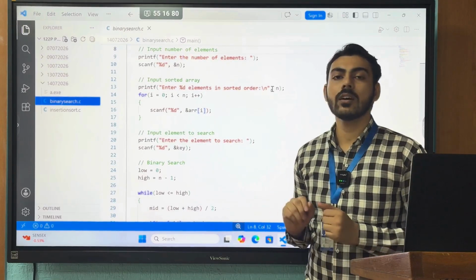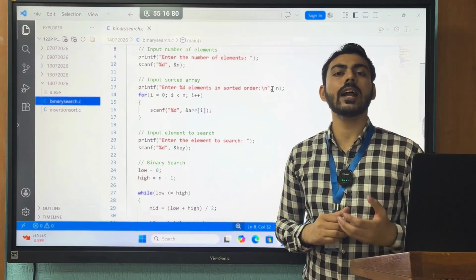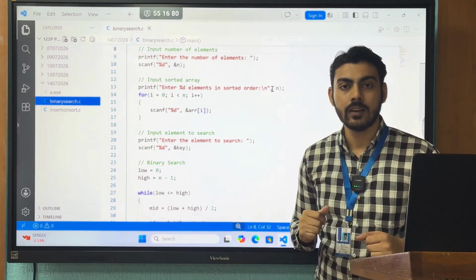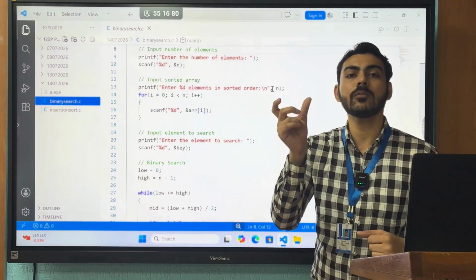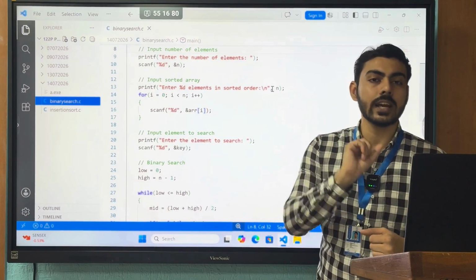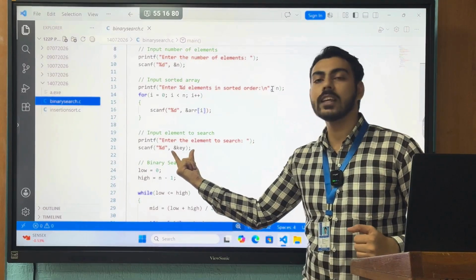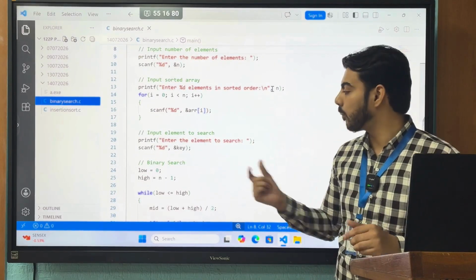Now this is the next step where we are asking the user which element he wants to search inside an array. For example, the user has to write some value that he wants to search inside the array, and that value we are storing inside the key variable. We have declared one variable called key.